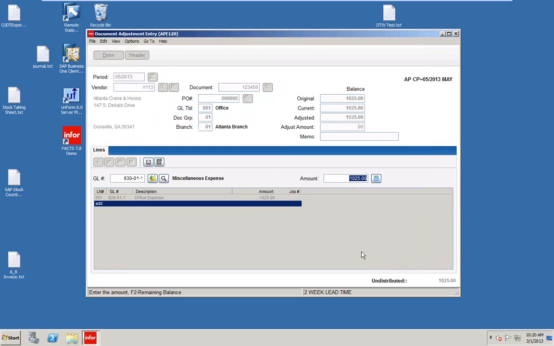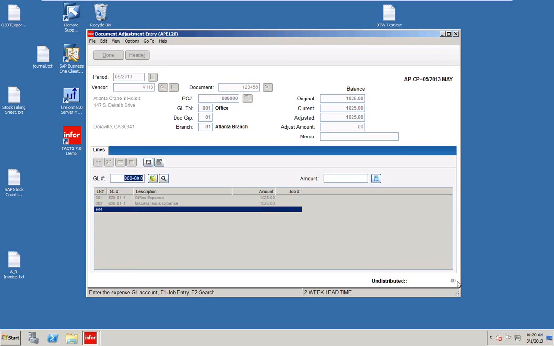And I'm going to just do that. I'm going to put that amount. So now I'm back to zero here. The nice thing about the adjustment is that instead of having to do a journal entry, it allows me to do it here, and then all my AP distribution reports at the end of the month will be in balance. Because I didn't make a mistake on the amount, but I made a mistake on this.